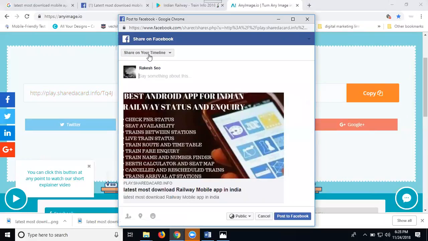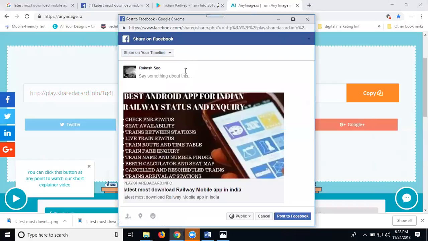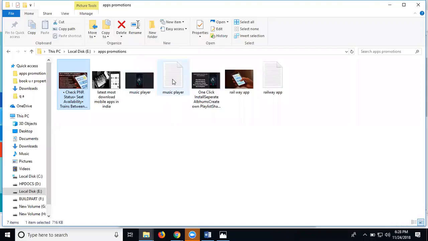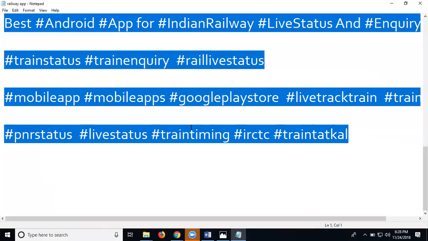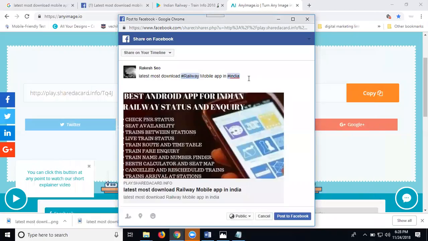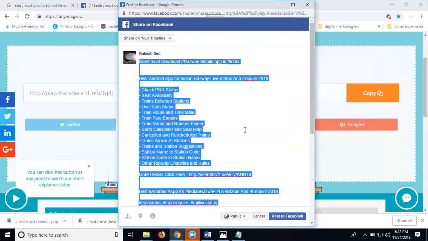First is your timeline. When you're sharing on your timeline, you can also tag your friends. First, you can select India. Why is this popular in India? The railway app. You can prepare a few documents about your railway app's purpose. Select your content with the hashtags. Post it. Copy it here.